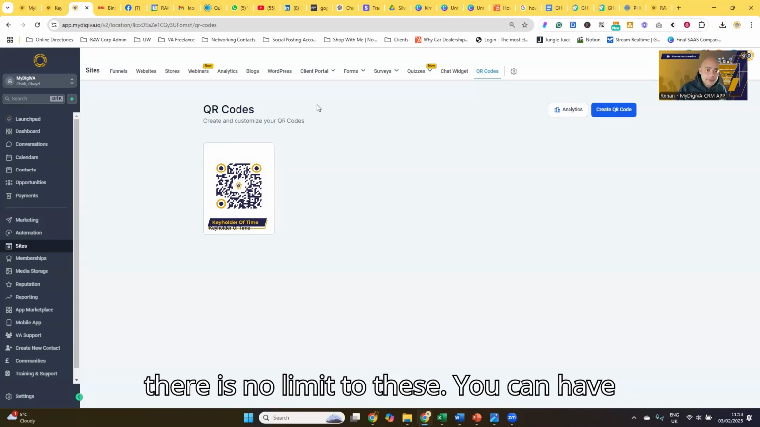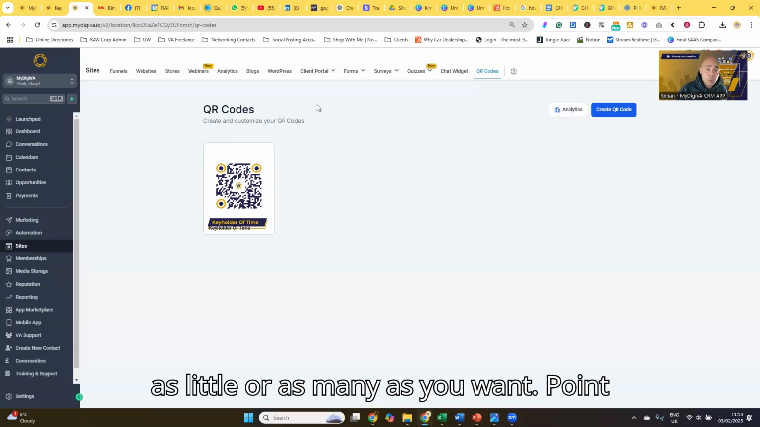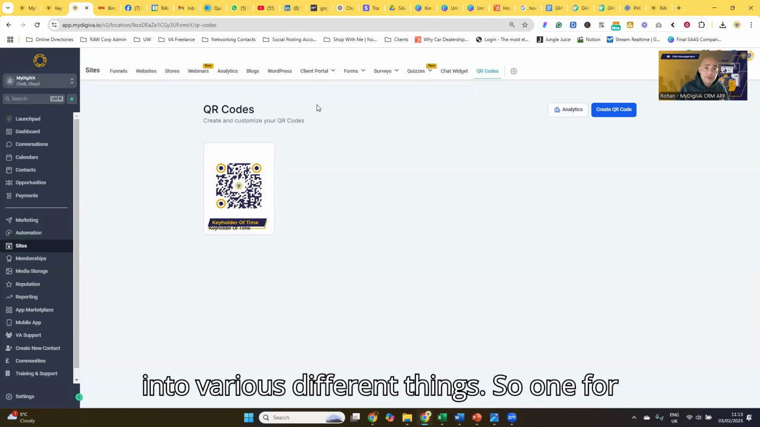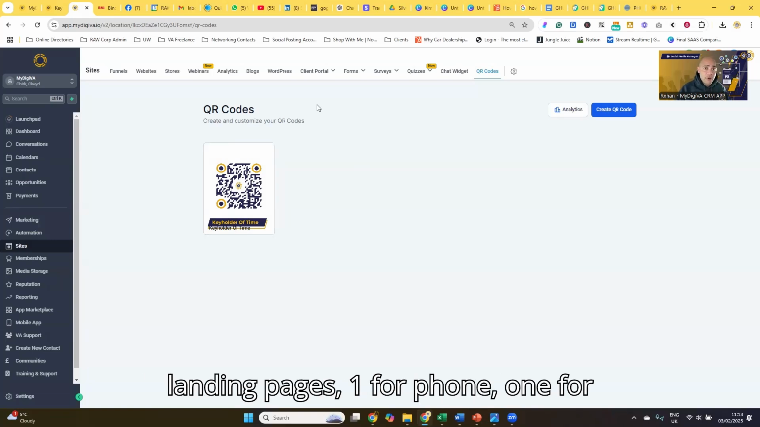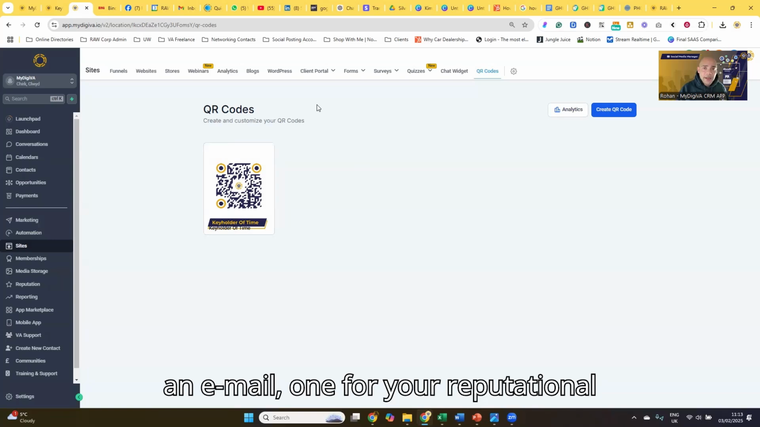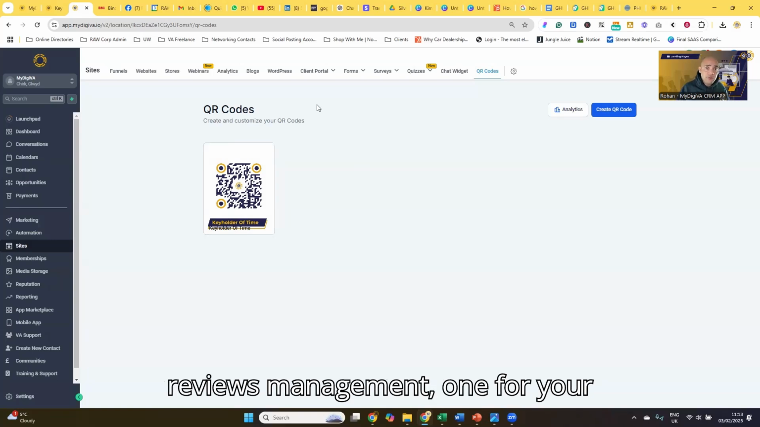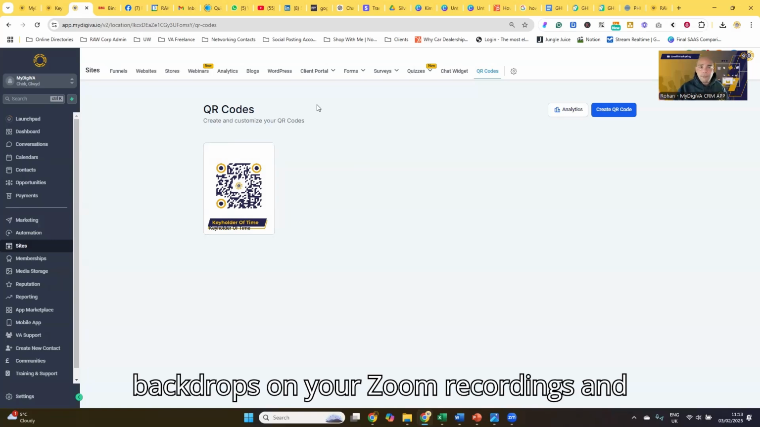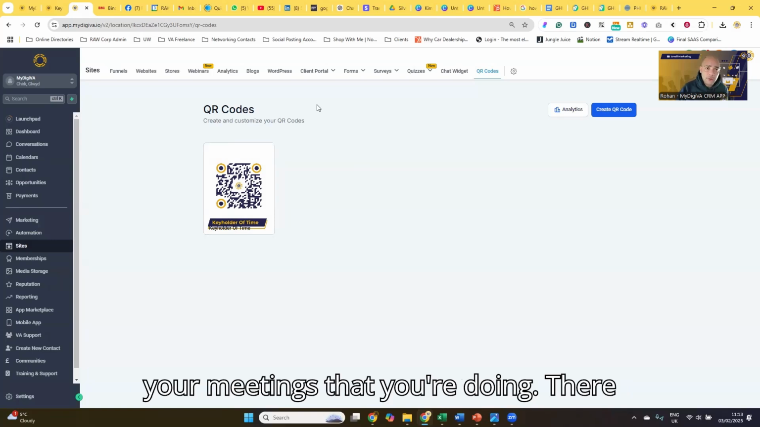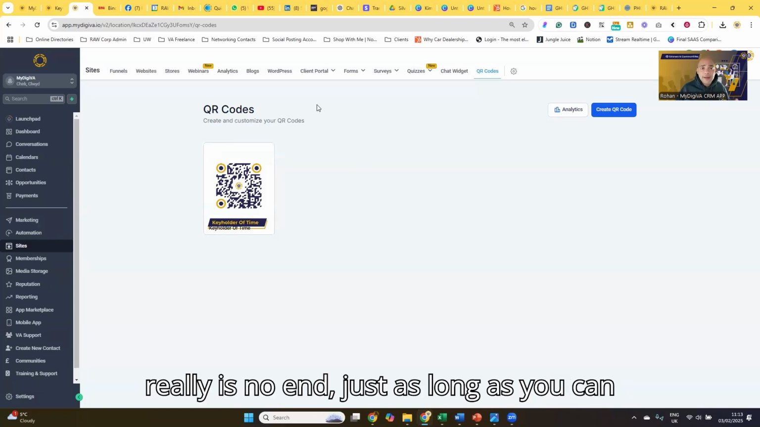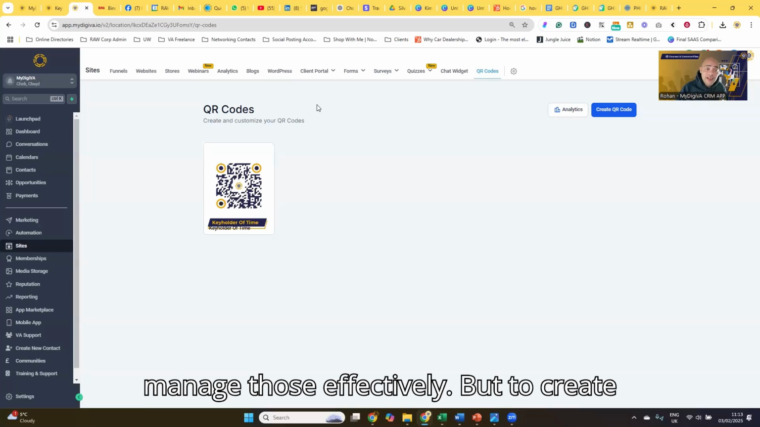Now, there is no limit to these. You can have as few or as many as you want, pointing to various different things. So one for landing pages, one for phone, one for an email, one for your reputation and reviews management, one for the backdrops on your Zoom recordings and the meetings that you're doing. There really is no end, just as long as you can manage those effectively.